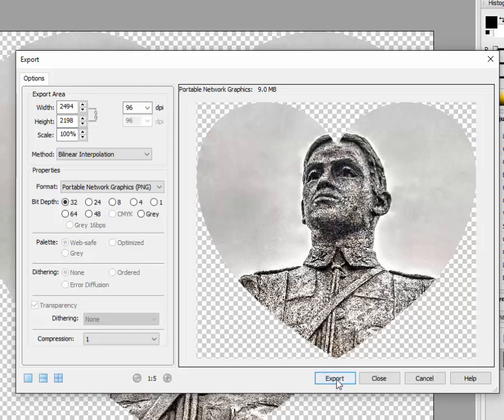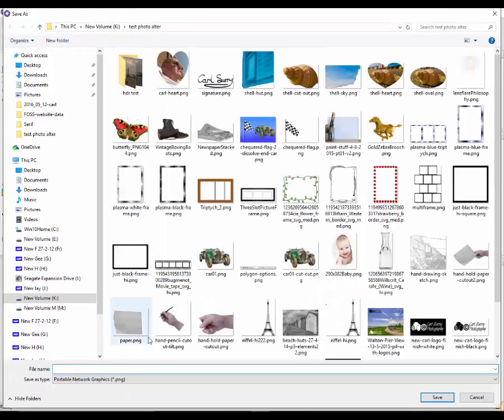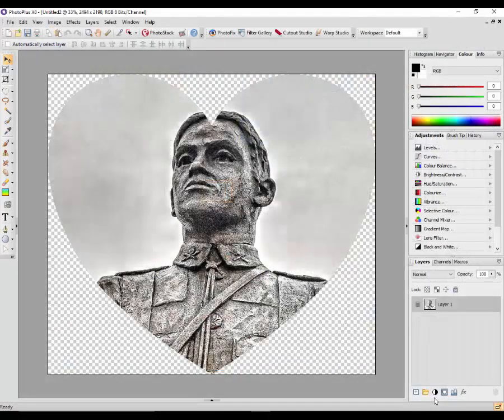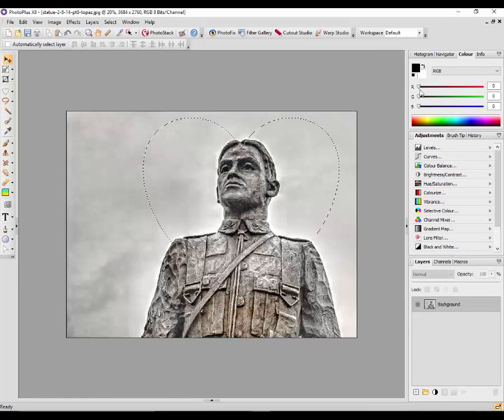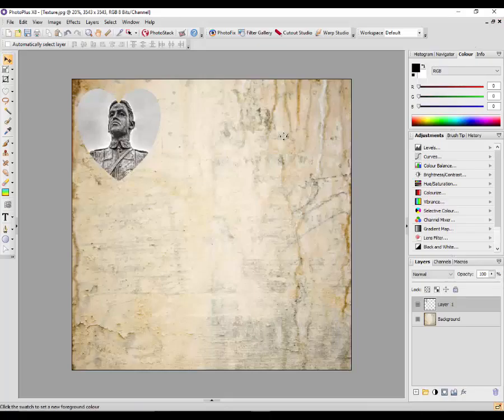So you could then export that, and it will ask you where you want to save it and what to name it. I will just call this test 1, and then save that. I can now close that because it is saved, and I don't need that.